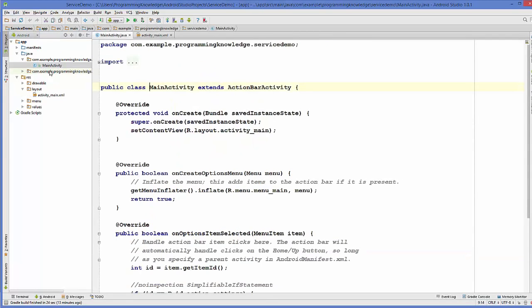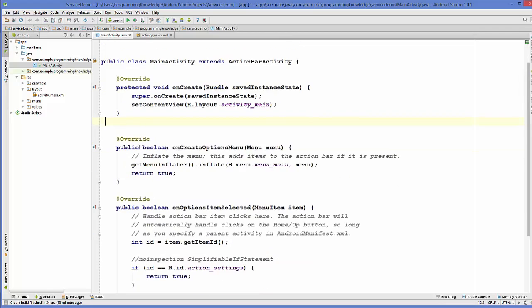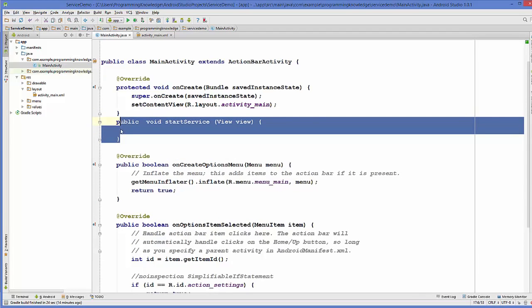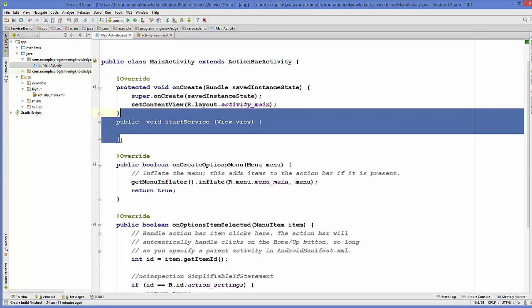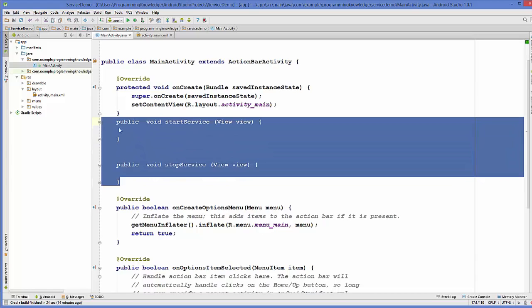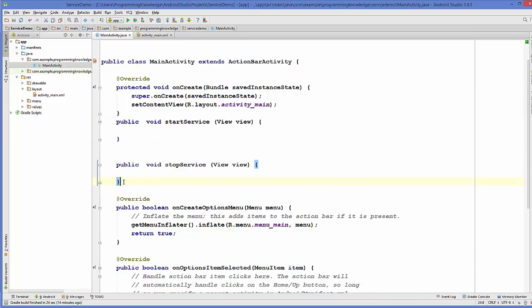Now we want to go to our Java MainActivity.java class. So go to the MainActivity.java class, and in here we will create these two methods. The first was the startService method, so public void startService, and we will pass a View. And our second method was stopService. I will just copy this method and paste it just below it, and this method will be stopService.